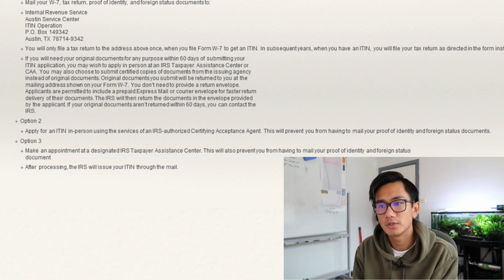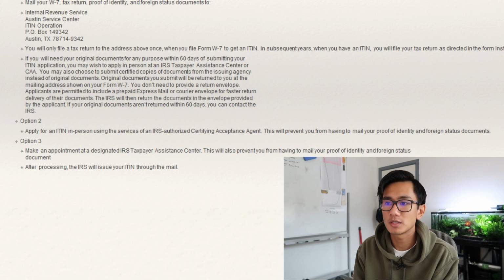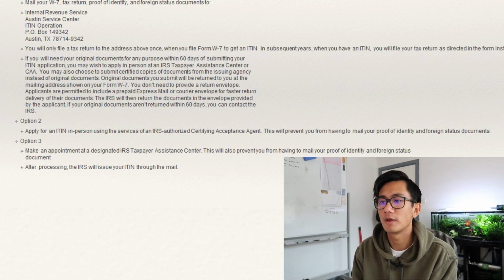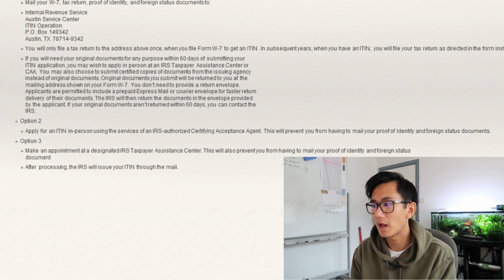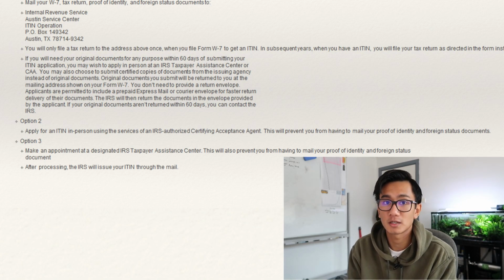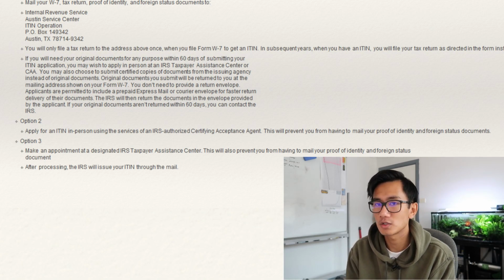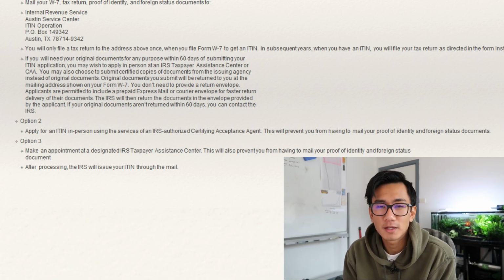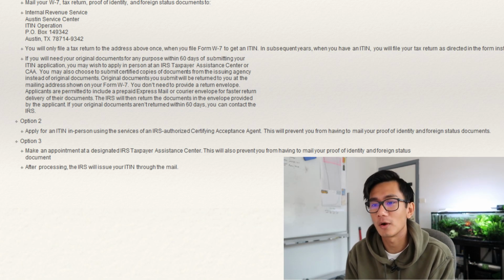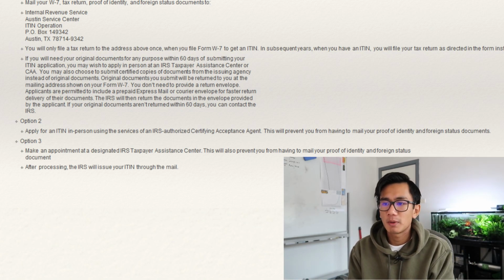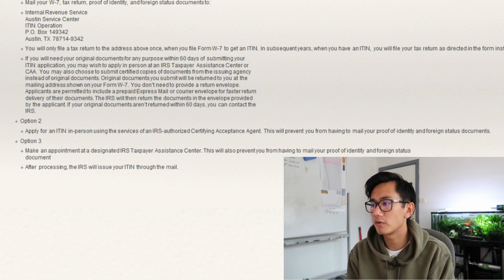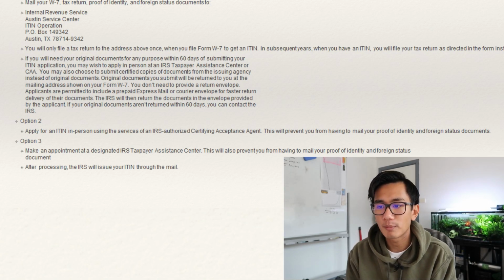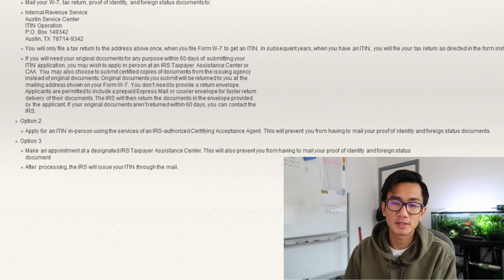Now option 2 is you can apply for an ITIN in person using the services of an IRS authorized certifying acceptance agent. This will prevent you from having to mail your proof of identity such as your passport and foreign status documents, so you lose the chance of losing it. So it's like a pro. Lastly, there's option 3. Option 3 is to make an appointment at a designated IRS Taxpayer Assistance Center. This will also prevent you from having to mail your proof of identity and foreign status documents. After processing, the IRS will issue your ITIN through mail.